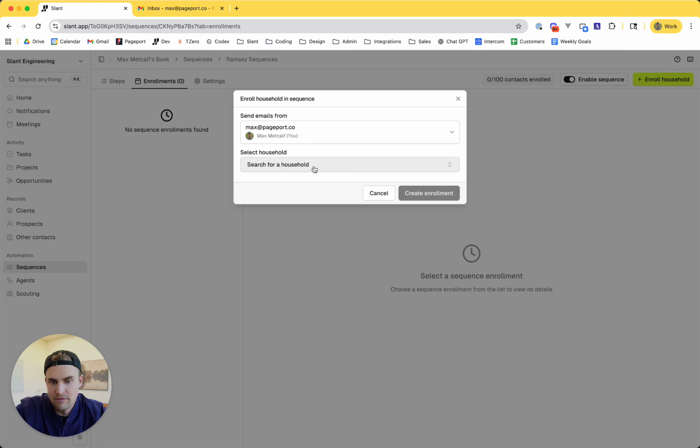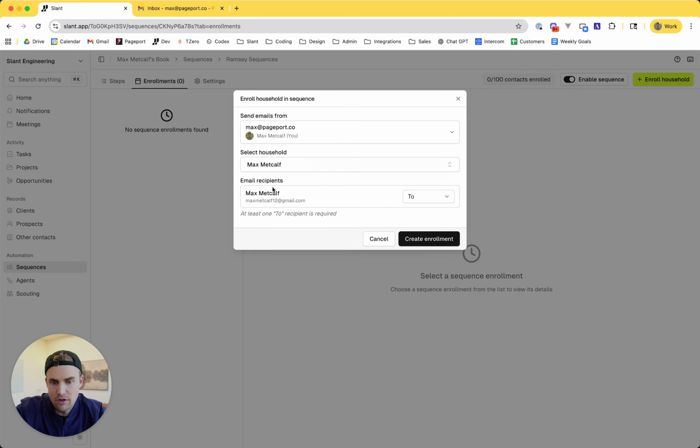And so here is where you can choose who you send emails from. I'm going to send them from myself. And then if I type in Max Metcalf, this will pull up my household to my personal email. I can choose to CC, BCC, or none. This is useful if you have multiple participants in a household. I can choose to always send the to email to both the spouse and the head of household, and I can BCC the child. You can figure out how to do that with households. And so I'm going to create this enrollment.